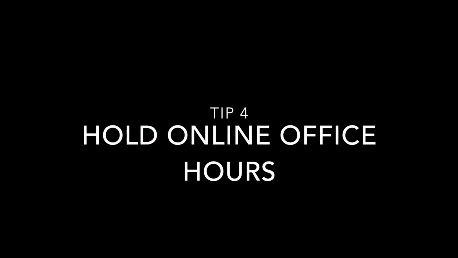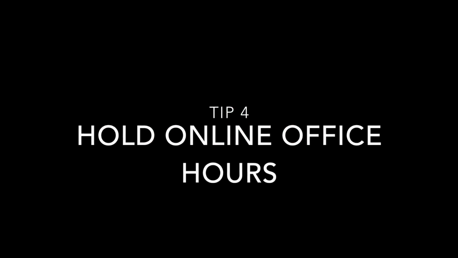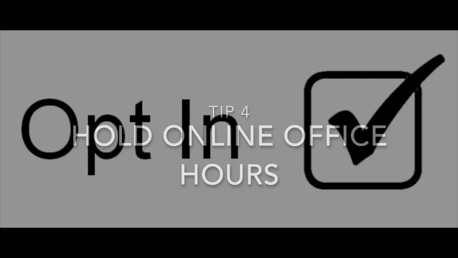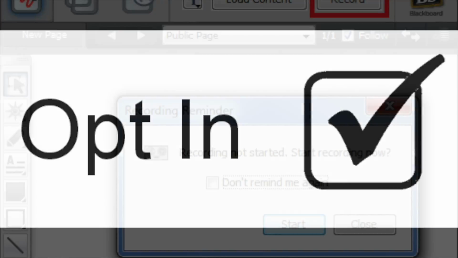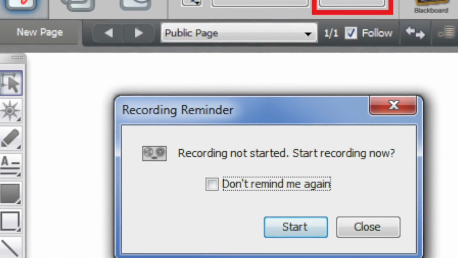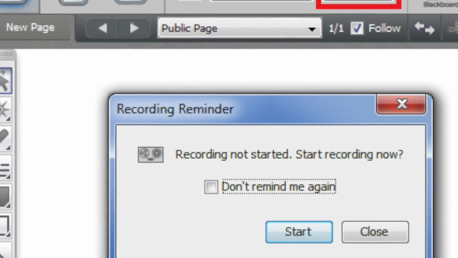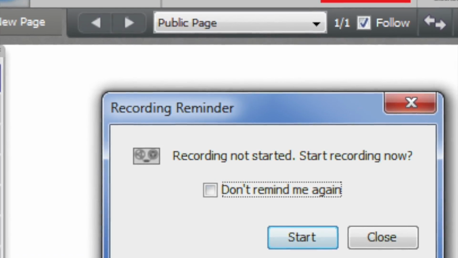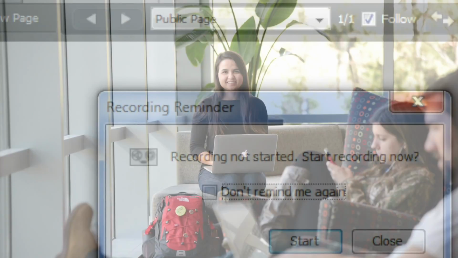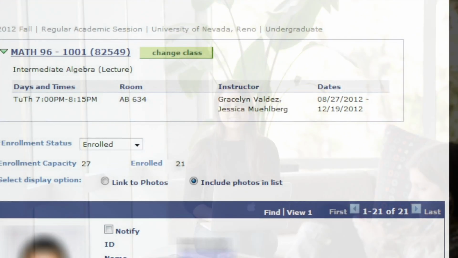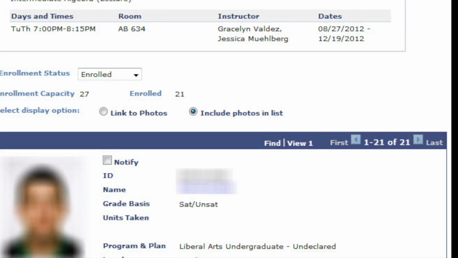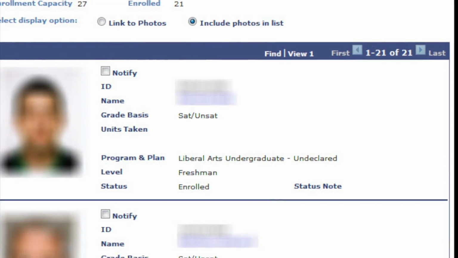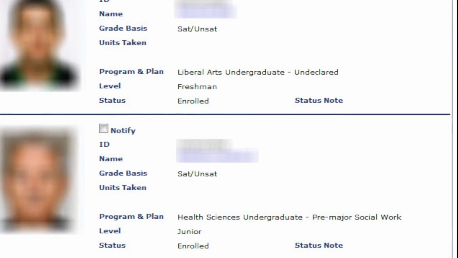Tip 4. Hold online office hours or discussion sessions so students can connect with you in real time. This can be an opt-in activity, and you can even record them so students who could not attend can still review the sessions afterwards. Having opportunities for real-time interaction significantly reduces feelings of isolation, especially for those students craving connection. And remember to refer to students by first name. This is a small yet powerful way to connect to students and demonstrate that you recognize them as individuals.